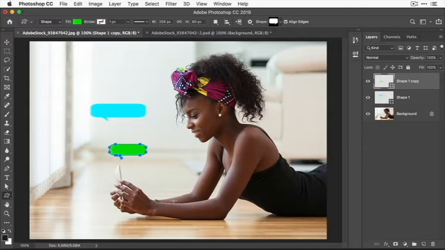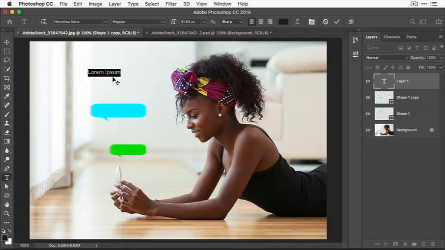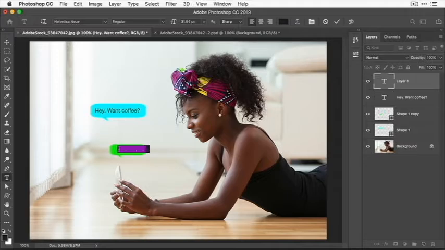All that's left to do is to add some text. So I'm going to select the Type tool and I'll type a line of text. When I move my cursor away from the text, it becomes a Move tool, and I can click and drag to move the text wherever I want. I'll move a little bit further away from the text, and I'll click to commit the text. Let's add a little more text. And we're done with the talk bubbles.